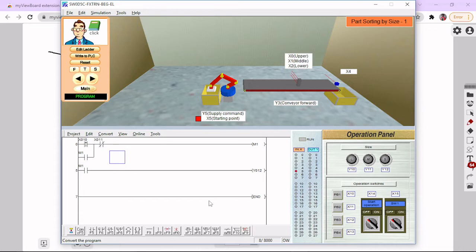Let me edit this and remove the latch. Edit, remove this latch here. Let me cut this latch off so that we can see the operation of the rising edge. Write to PLC. So M1 would only be energized when this push button goes from 0 to 1 because it's a rising edge.